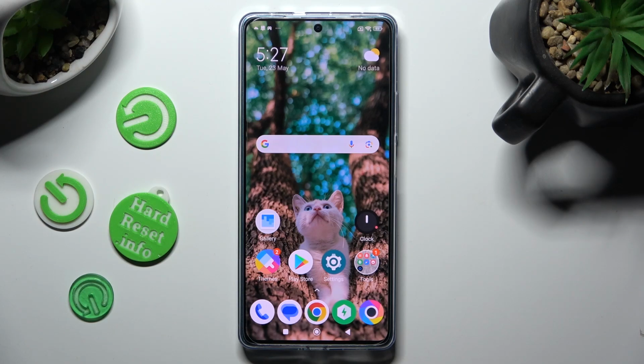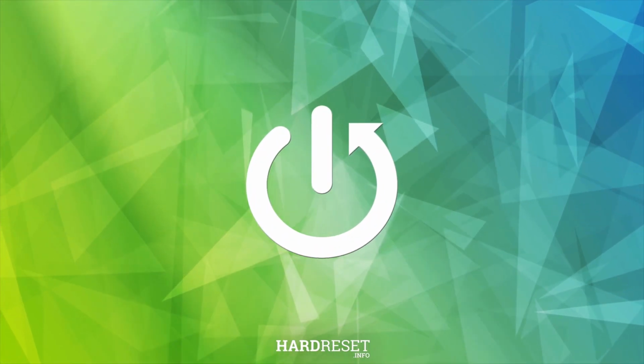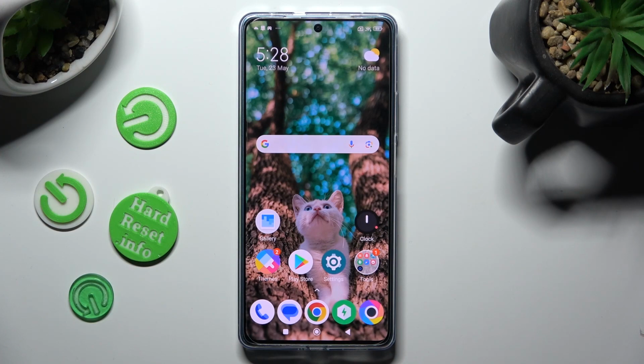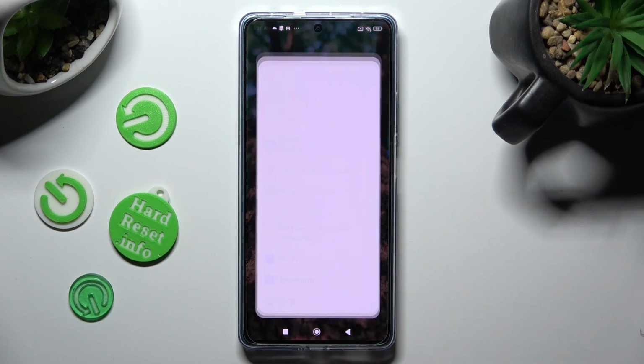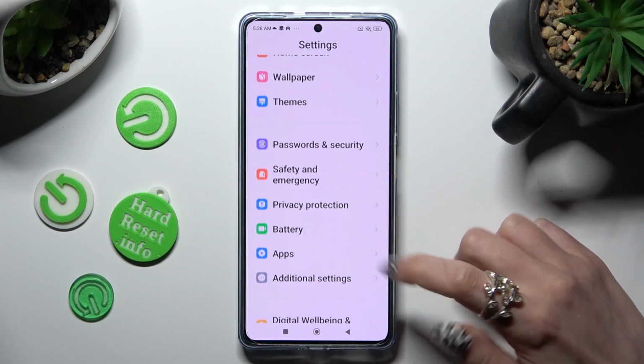Hi! In front of me is Poco F5 and today I would like to show you how you can set up app lock. You need to begin by opening Settings and scrolling down to access apps.